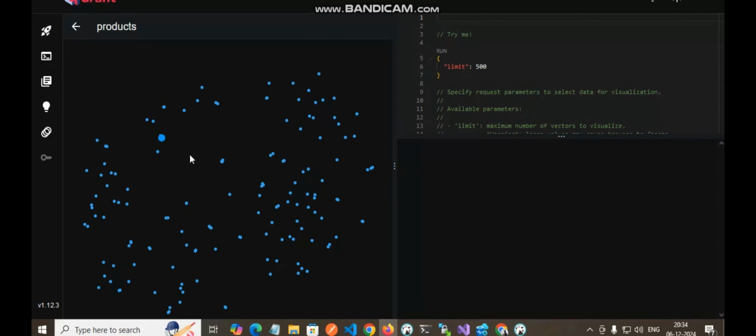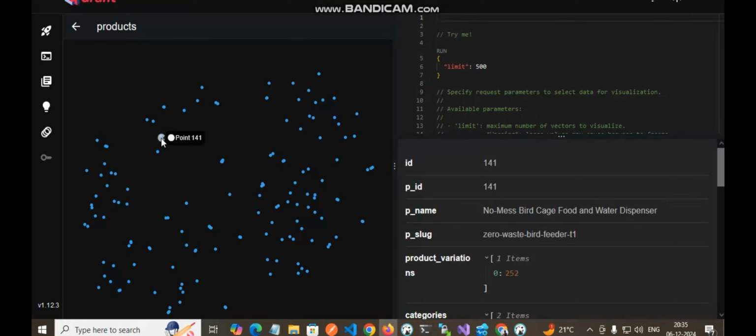This is the two-dimension representation of close similarity representation of our products. Okay, so now let me just click on. As you can see here in the right part, it says non-mates, bird cage food, and water dispenser. Okay, so this is the product. This product is related to bird cage and bird cage food dispenser, water dispenser type of product.